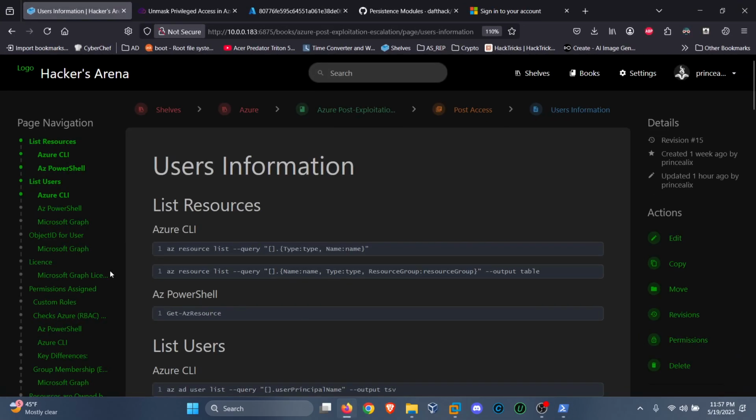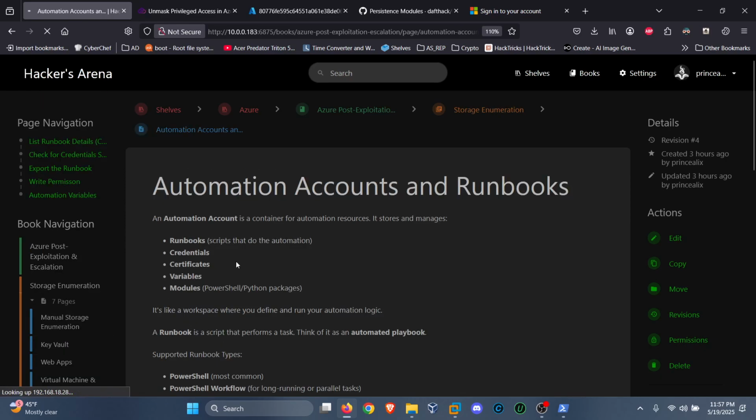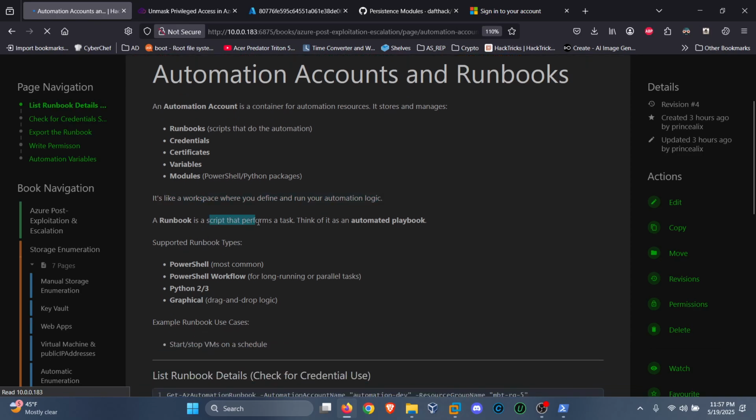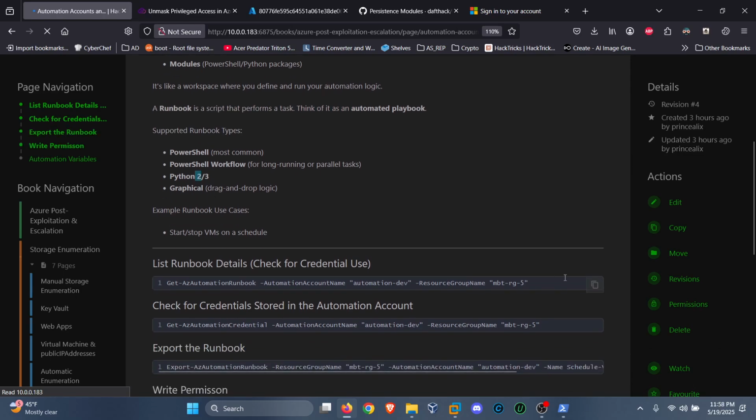So let's do some enumeration on this. We go to automation accounts and the runbook area, and we can see an automation account is a container for automation resources. It stores and manages runbooks, which are scripts that do automation, credentials, certificates, variables, modules. It's like a workspace where you define and run your automation logic. A runbook is a script that performs a task, and it could be PowerShell and stuff like this.